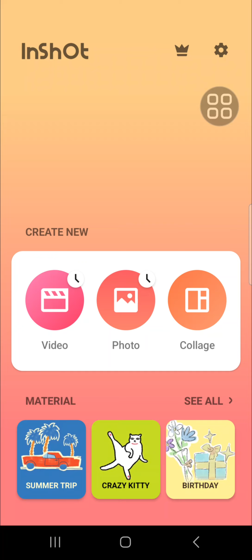In today's tutorial, I'm going to show you how to create a snowballing effect in the InShot application. Okay, let's get into it, guys.